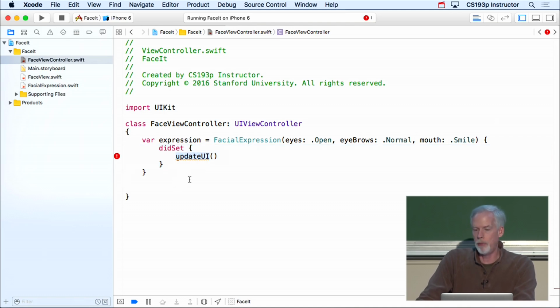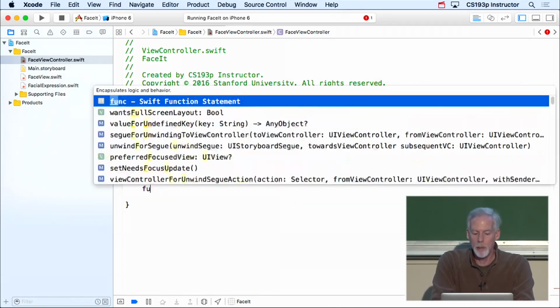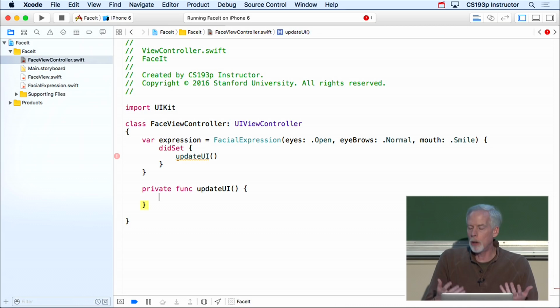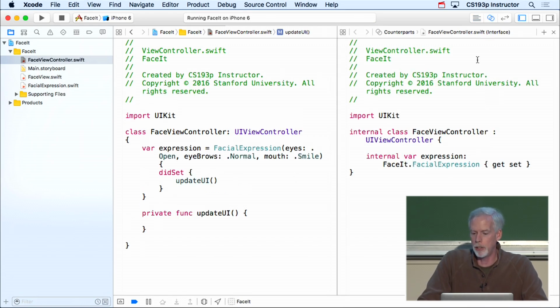This can be any function we call. I like calling it func updateUI, but you can do whatever you want. And it's going to be private. Inside here, we have to update our face view. Well, if we're going to update our face view, we need a pointer to that as well. How do we make a pointer to something in our view? Yeah, we control drag, right? We make an outlet. So let's just do that.